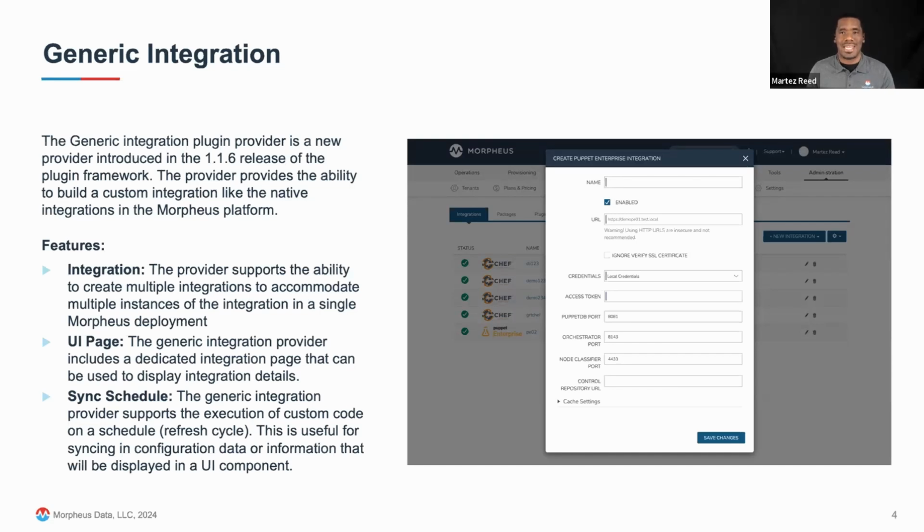So being able to add things like a custom UI page for the integration allows me to bring in data into the Morpheus platform and then expose that via that UI page. And then the custom integration or generic integration does run on a schedule.